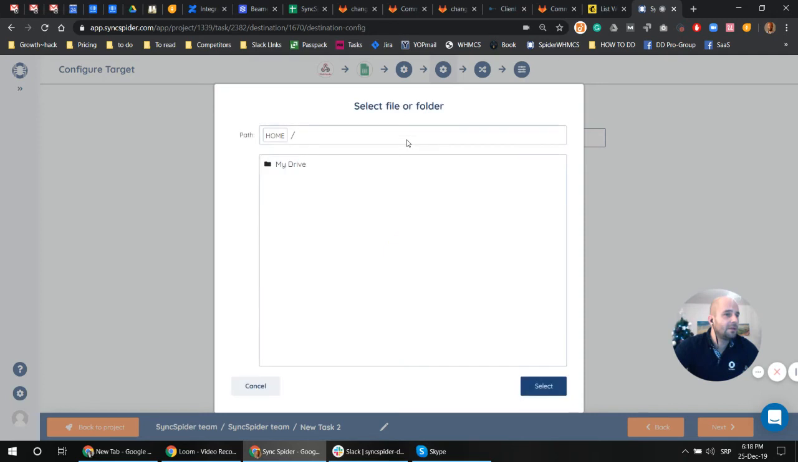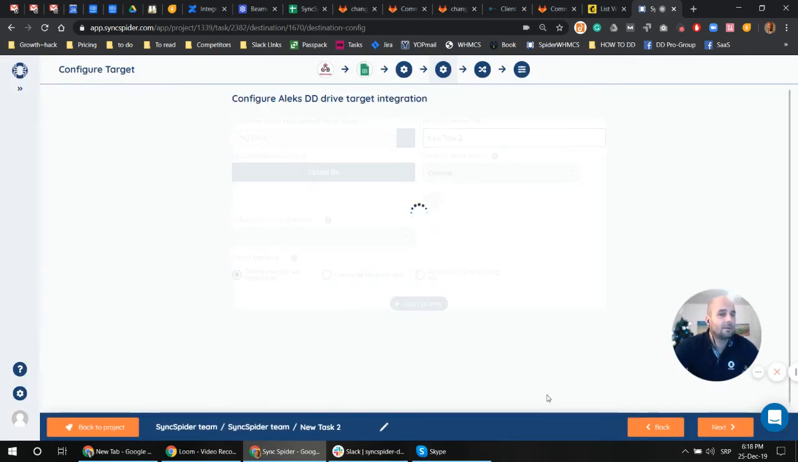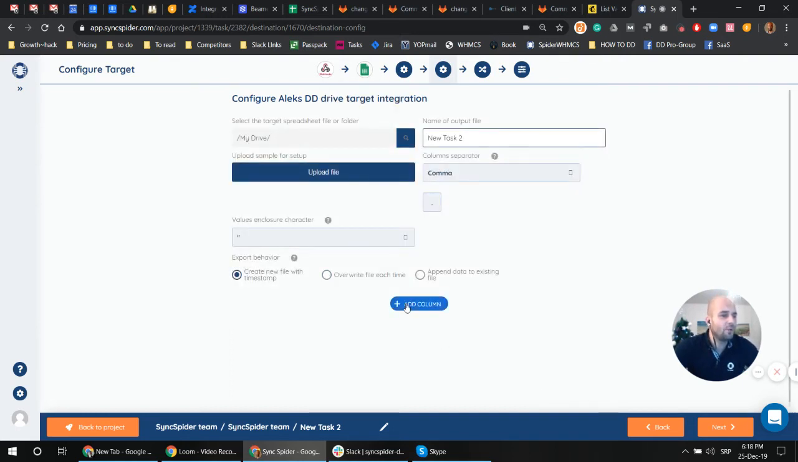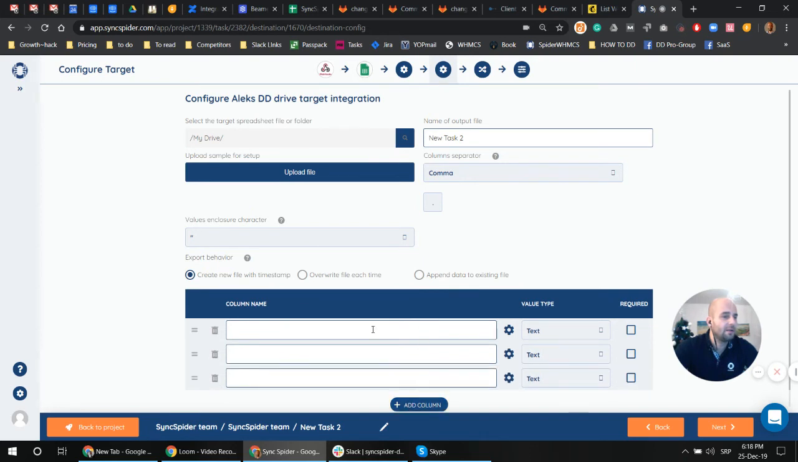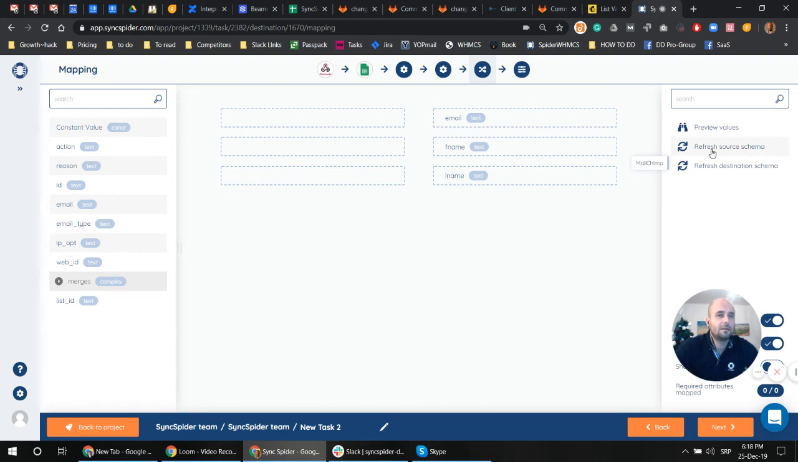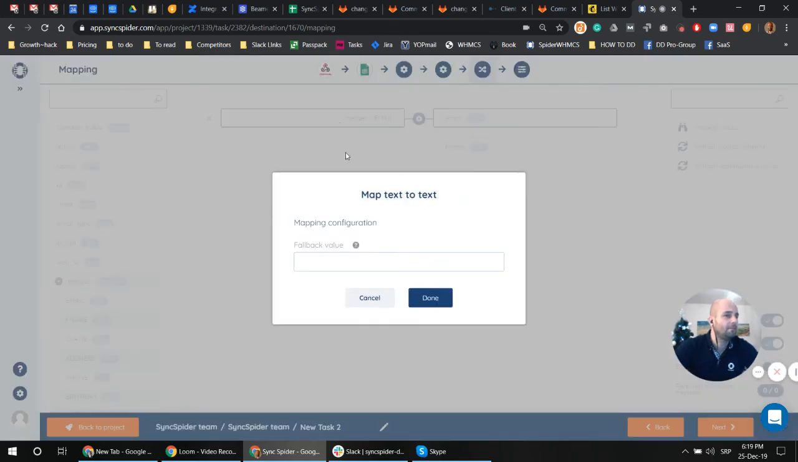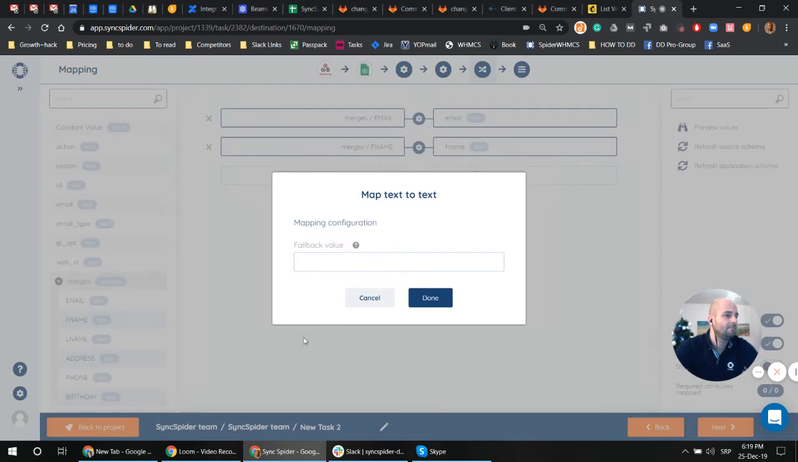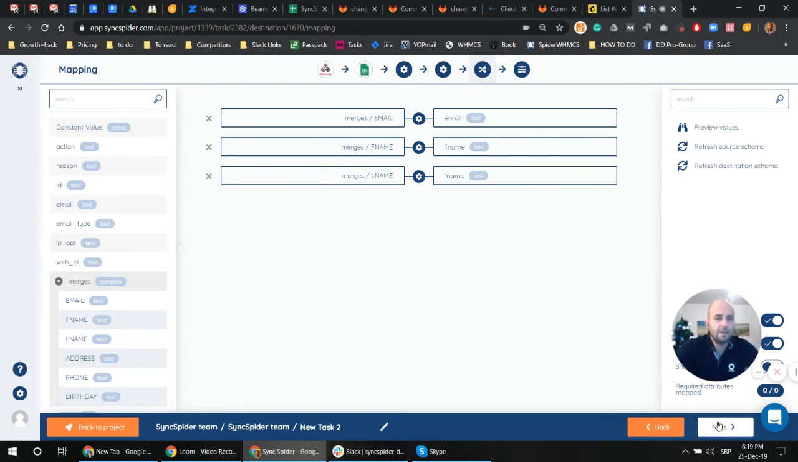Let's configure the target, just not as relevant. Of course, since we are using Google Sheets, we need to prepare the new document we are creating. This is going to be, I don't know, email, then first name, last name. Okay, moving next. Now here, we have all this data we wanted. We have email, first name, and last name. Of course, you can use any of other data you want. This is just a showcase. And moving next.